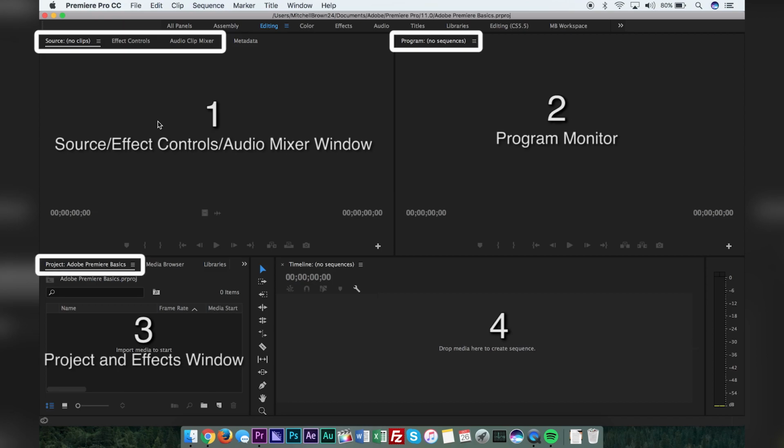On the bottom left is your project window, and this is where you can actually import any of your footage that you're needing for this project, and you can also add more effects onto your videos. On the bottom center in the right hand corner is your timeline window. This is where you will create a new sequence and also add on to your video project.